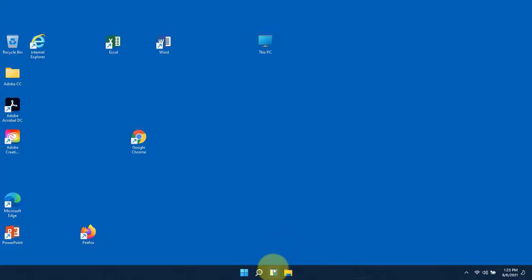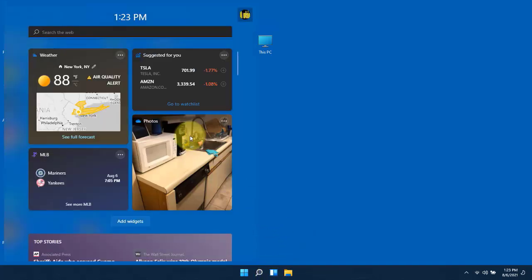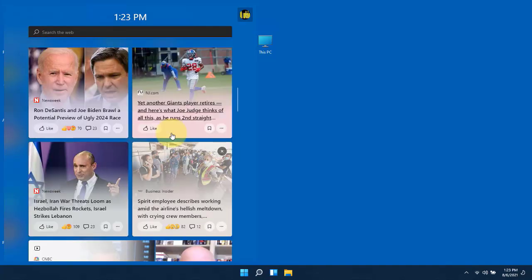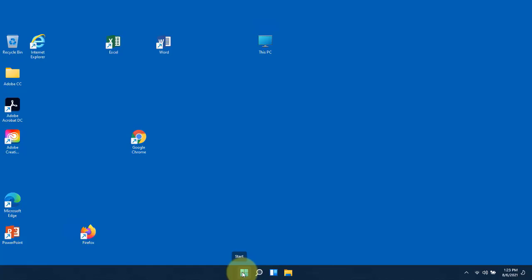So this is the widgets menu icon on the taskbar. When I click on it, they have all these widgets with the weather, with news. So the start menu has been removed from the left end, and Microsoft in Windows 11 placed it here in the middle. So I hope this video was helpful to you, and I thank you for watching.